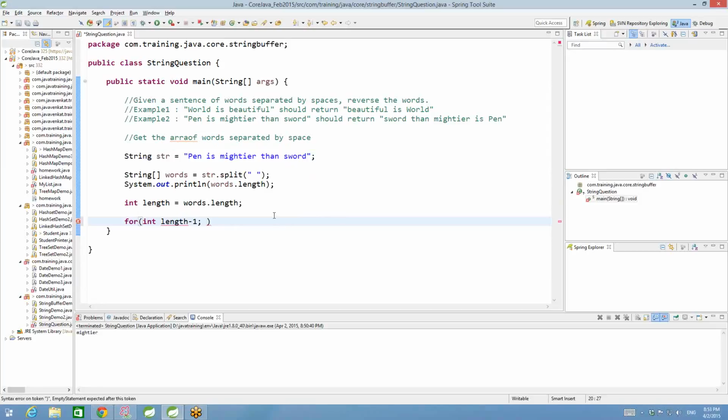I'm going in reverse now, right? So the first time it is int i equal to length minus 1, and then i greater than or equal to 0. As long as you have greater than or equal to 0, you go into that loop, right? Agree? Once it goes to minus 1, then you will stop there.